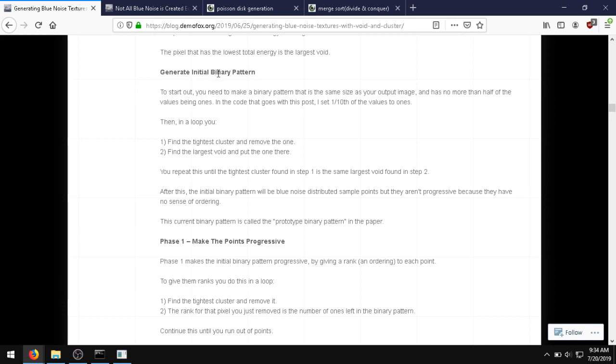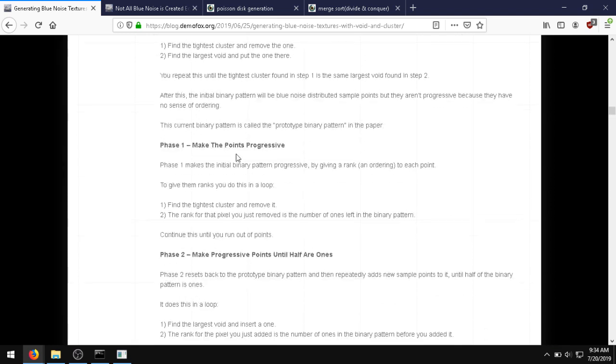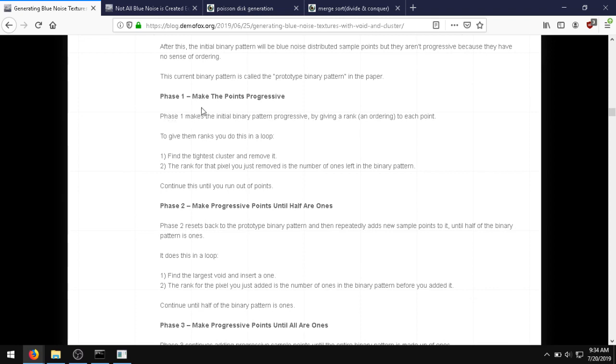All right. Find the largest cluster, remove one there, find the largest void, and put one there. You repeat this until the tightest cluster found in step 1 is the same as the largest void found in step 2. Phase 1 makes the initial binary pattern progressive by giving a rank. To give them ranks, you need to do this in a loop. Find the tightest cluster and remove it. The rank for that pixel you just removed is the number of ones in the binary pattern.